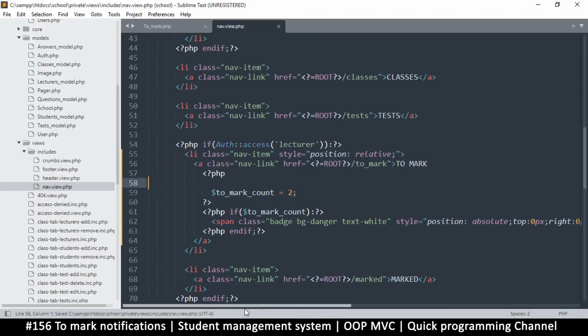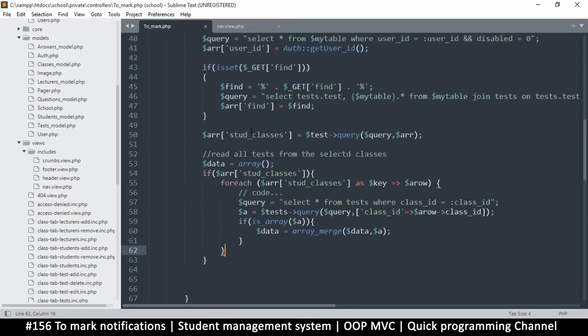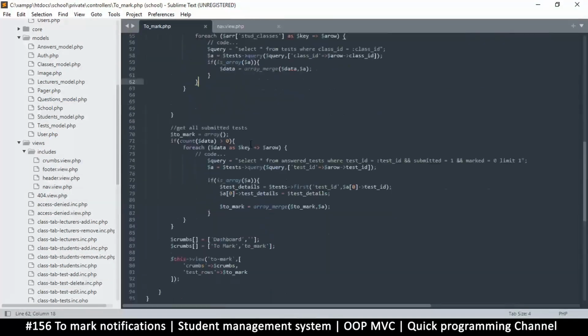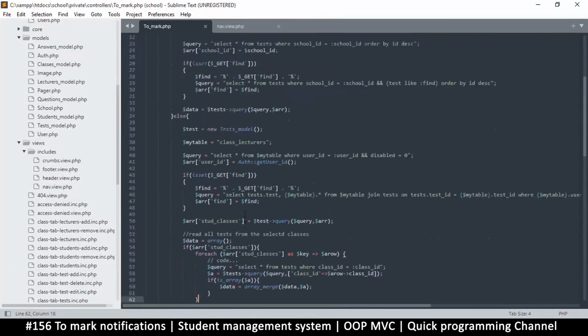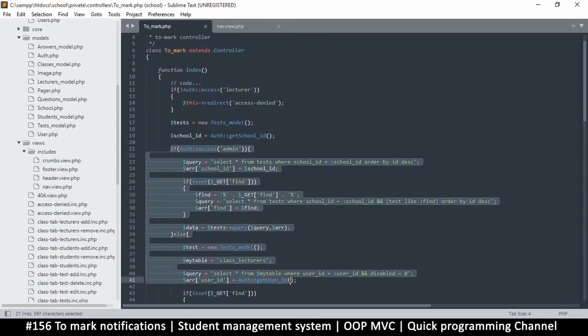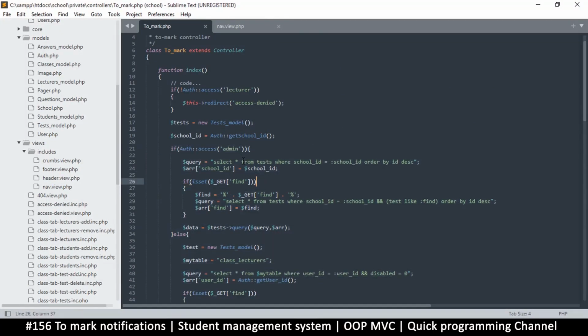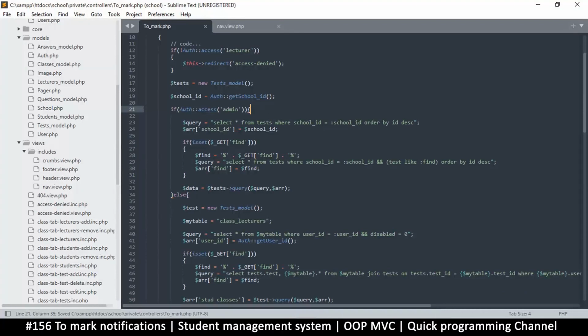So what we ought to do is this. We know that the code for the controller is what brings about the result here on this page. So inside the to mark here, we're just going to copy all of this. Now there are two ways we can do this. First of all, we could just create a function in the functions.php, and then we can call that function.